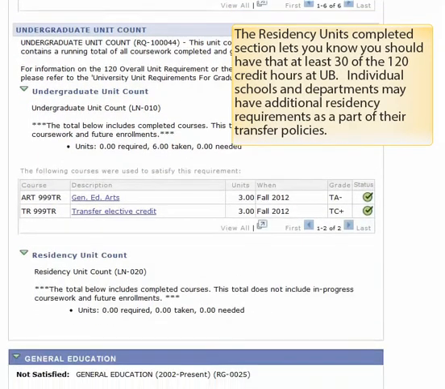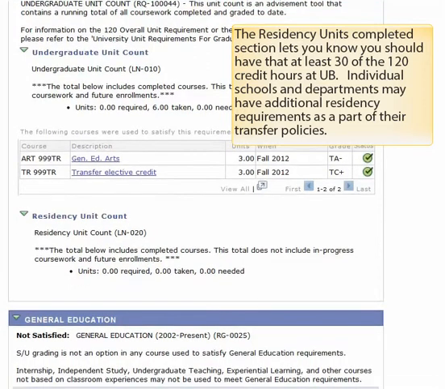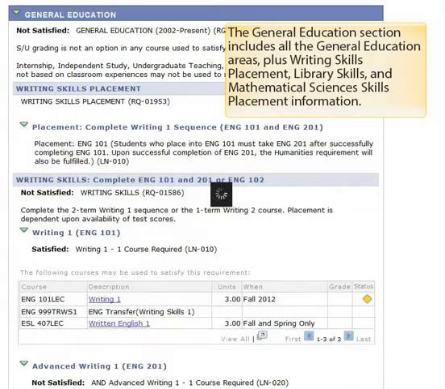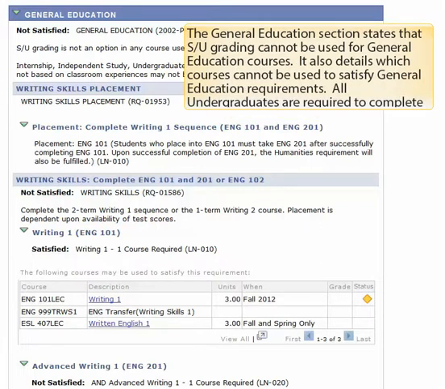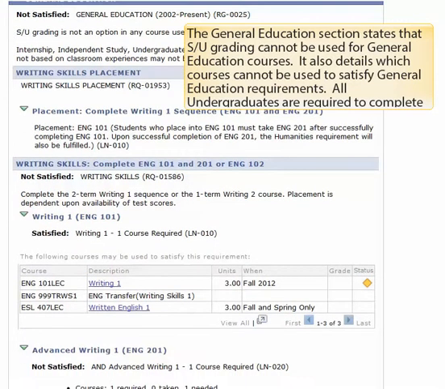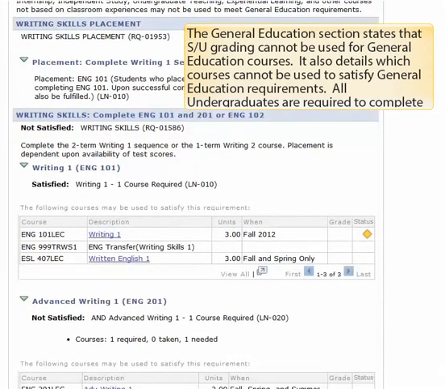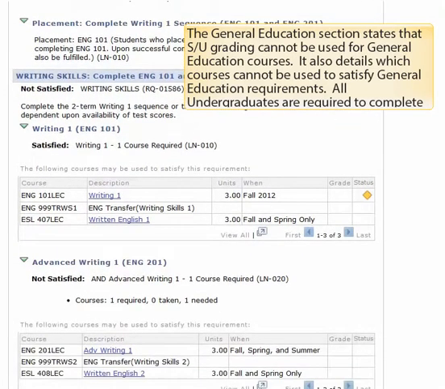The Residency Units Completed section lets you know that you should have taken at least 30 of the 120 credit hours at UB. Individual schools and departments may have additional residency requirements as part of their transfer policies. The General Education section includes all the general education areas, plus writing skills, placement, library skills, and mathematical sciences skills placement information. The General Education section states that SU grading cannot be used for general education courses. It also details which courses cannot be used to satisfy general education requirements.